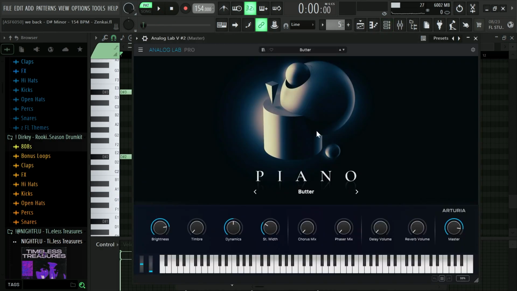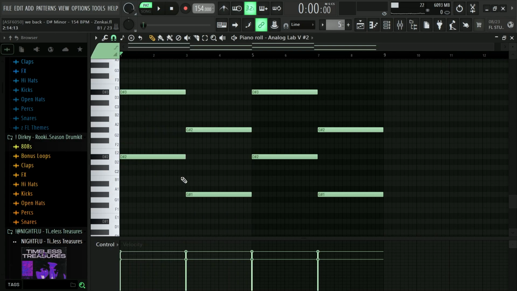Next, in analog again, we just got the butter piano, and we just came down to the lower octave so we can get more of a body in our melody. And this is what it sounds like.